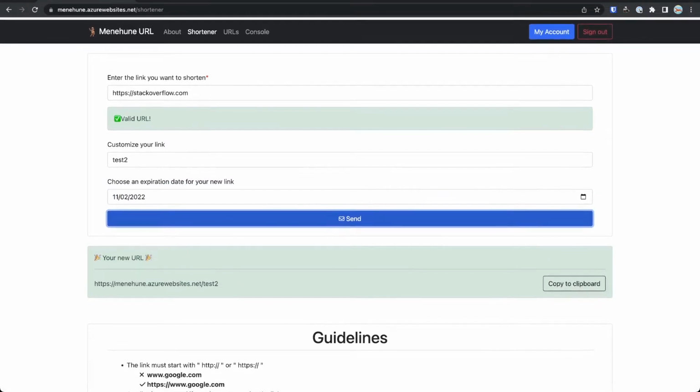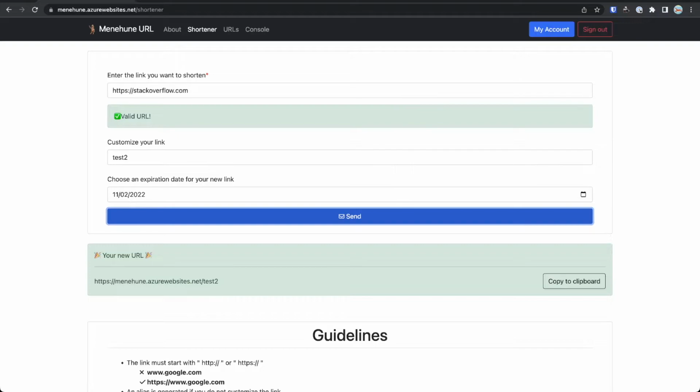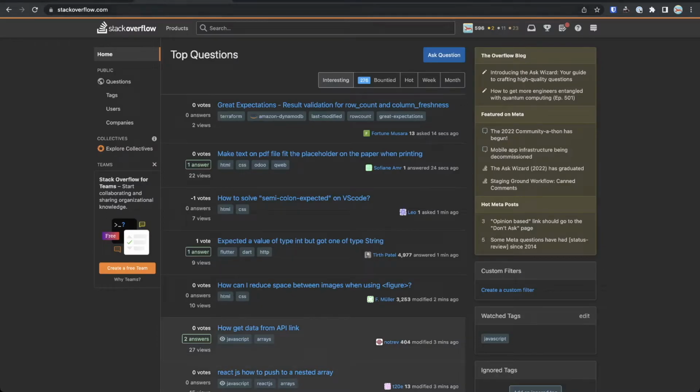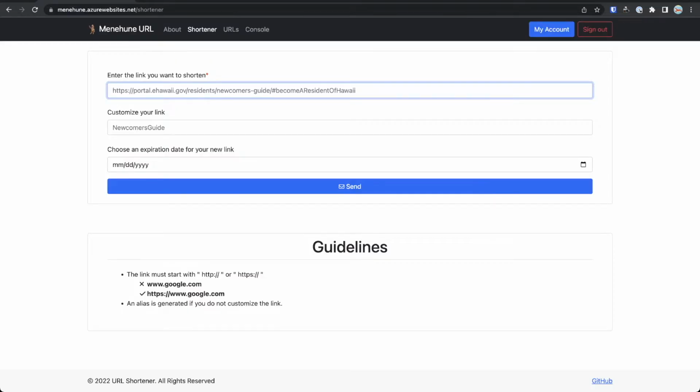If the shortening is successful, they are given a new URL to use at the bottom and can copy that URL to their clipboard using the copy to clipboard button. If the user opens a new tab and pastes in the shortened URL, they are redirected to their original long URL.